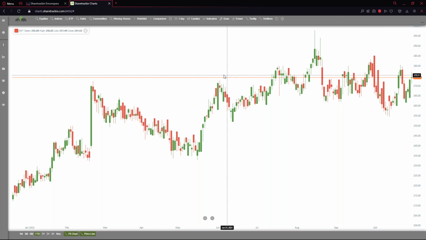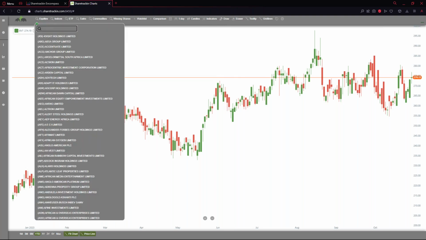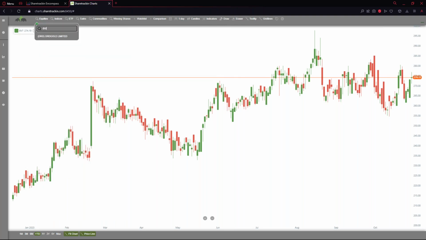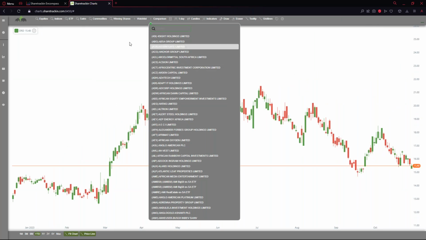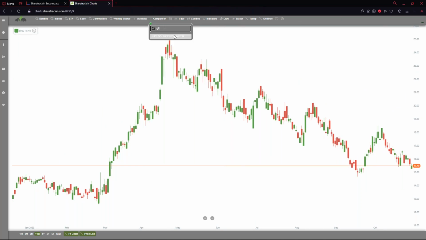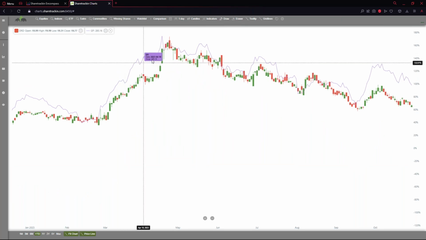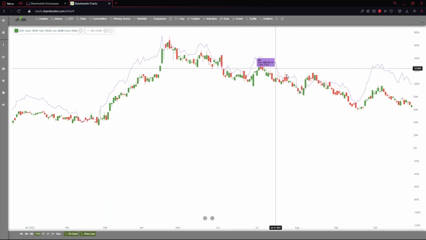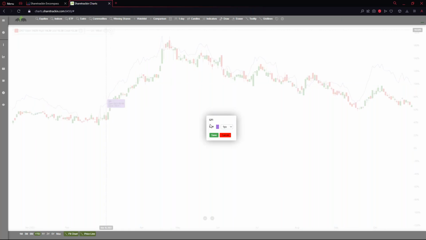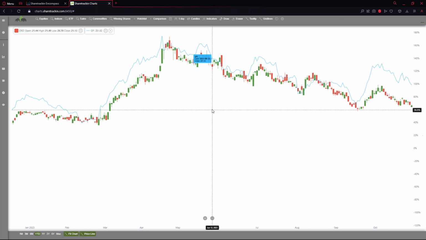Comparisons, you can also do comparisons now. So let's say, for instance, I want to do a comparison between DRD Gold, and then on top of that I select on my comparison, I say I want to view GFI Goldfields, and that will pull in GFI as the purple line. So I can even change the color if I want to. So let's say I want it to be rather a blue line. Then I can change it to blue.